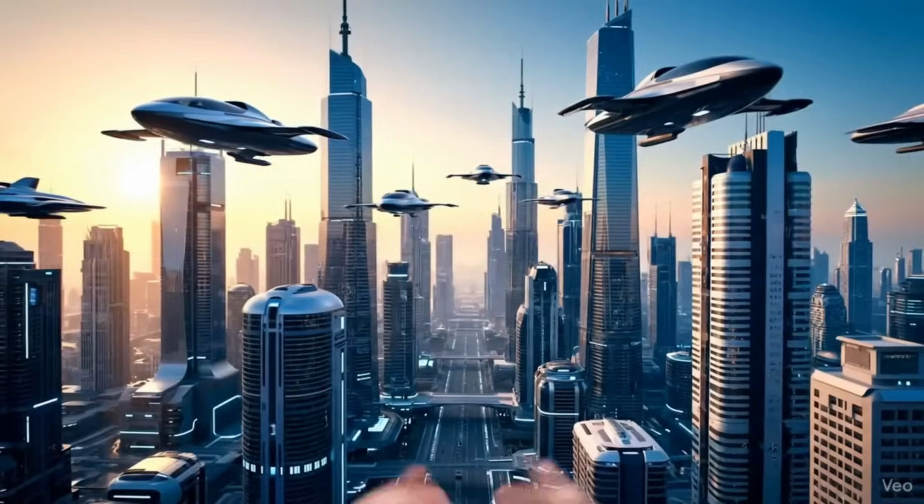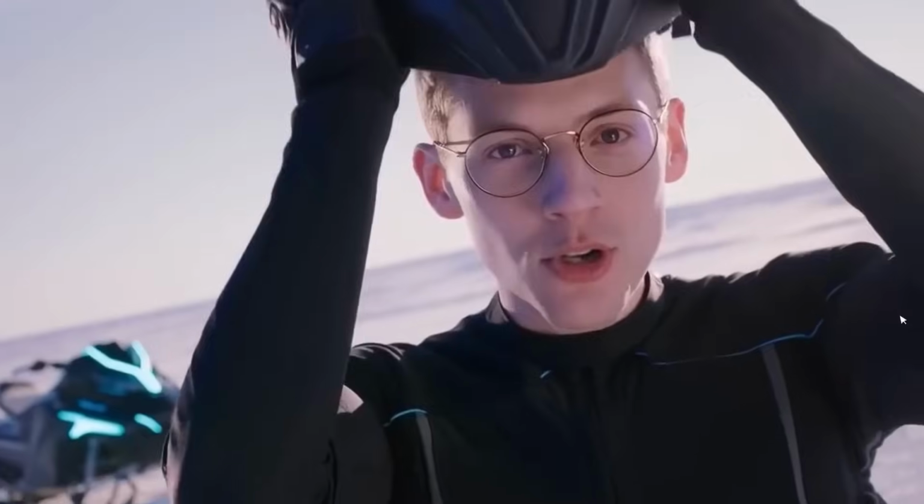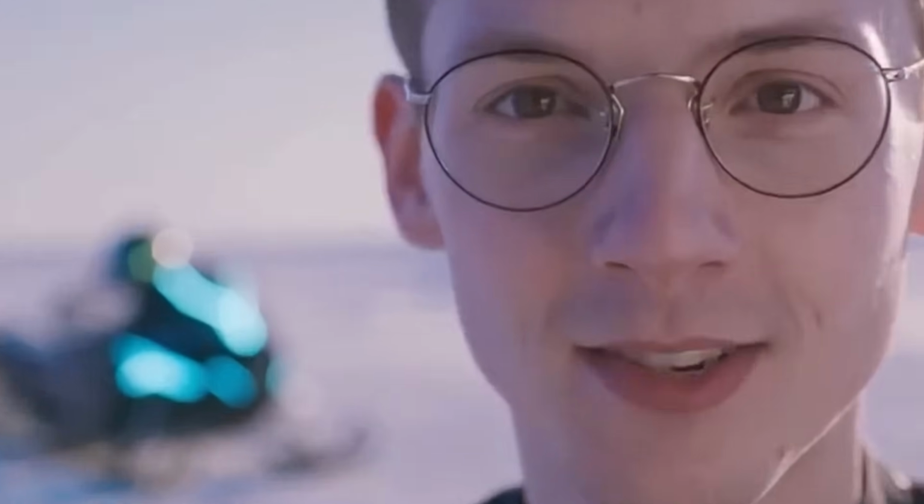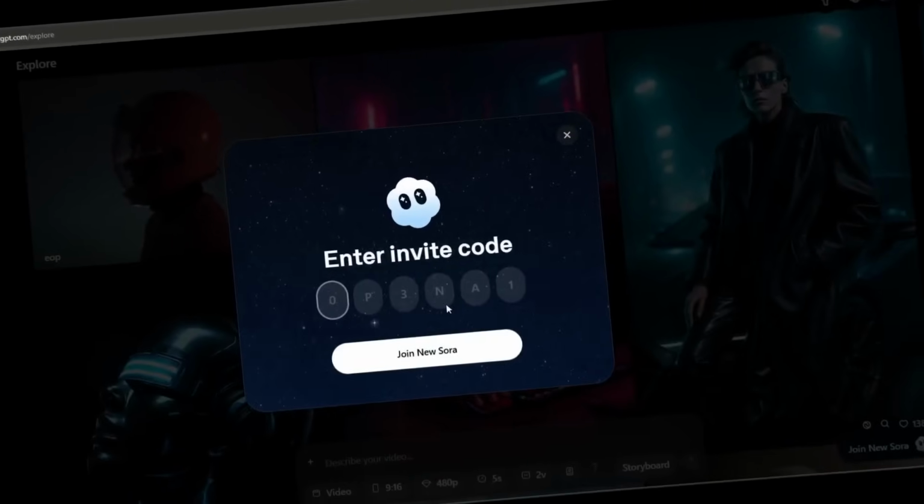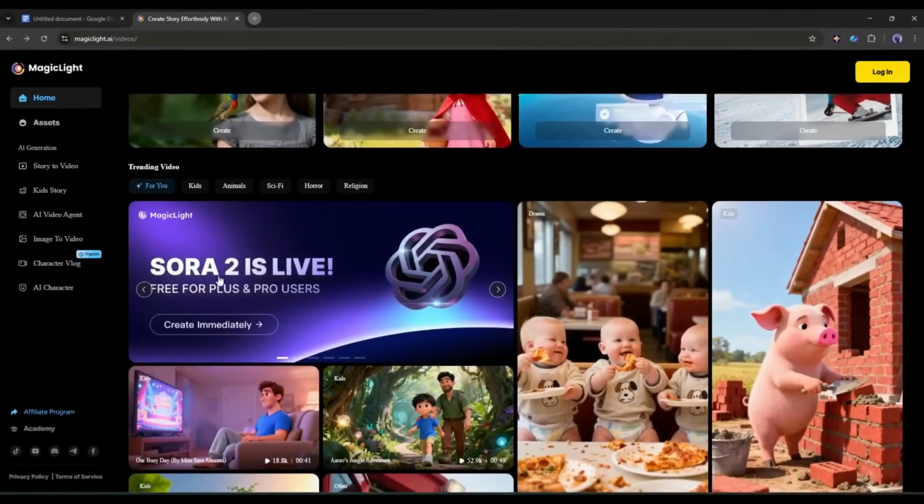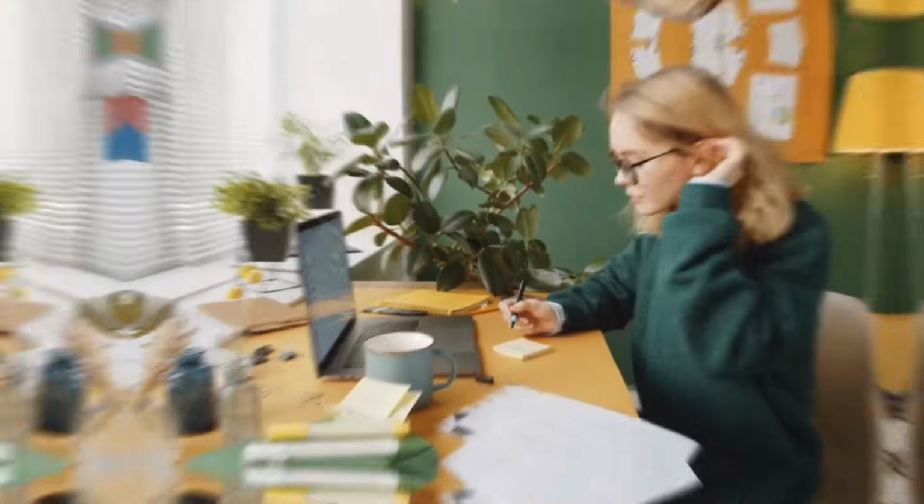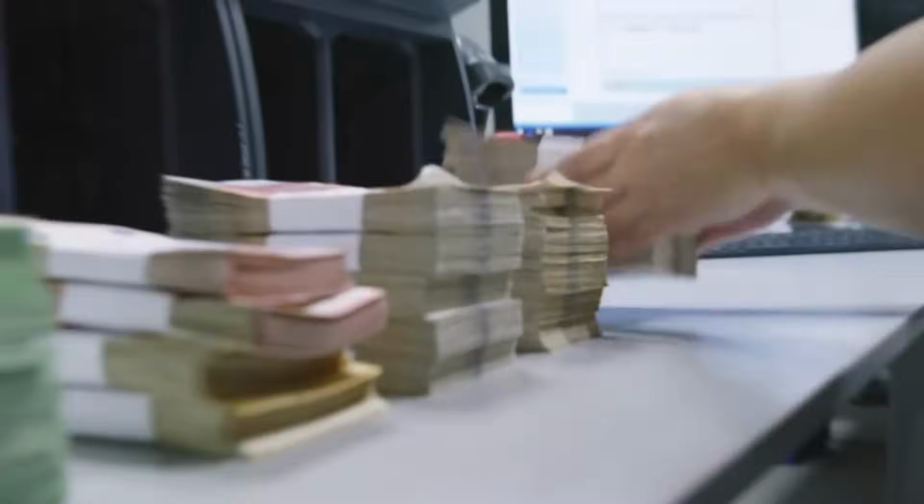If you've been following the AI video space, you know that Sora 2 from OpenAI has been the most talked about video generator in 2025. But here's the problem. Most people can't access it, or if they can, it's expensive and comes with limitations. Well, not anymore. Magiclight AI just integrated Sora 2 into their platform, and honestly, this changes everything for content creators, storytellers, and anyone who wants to make professional videos without spending thousands of dollars or learning complicated software.